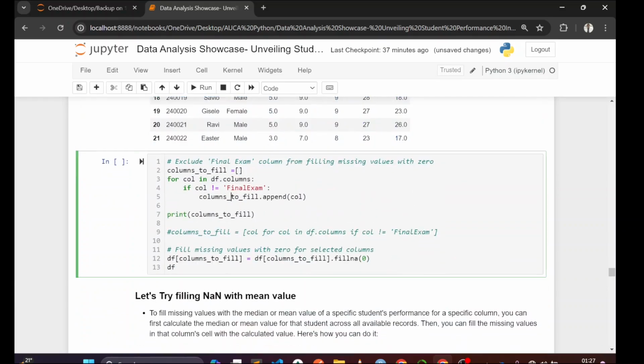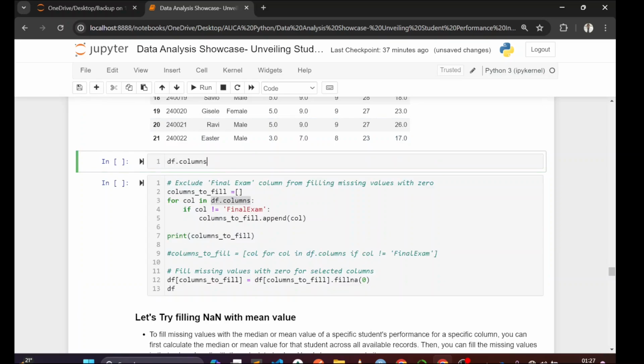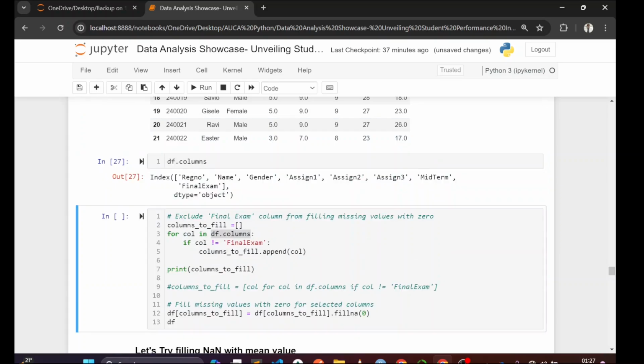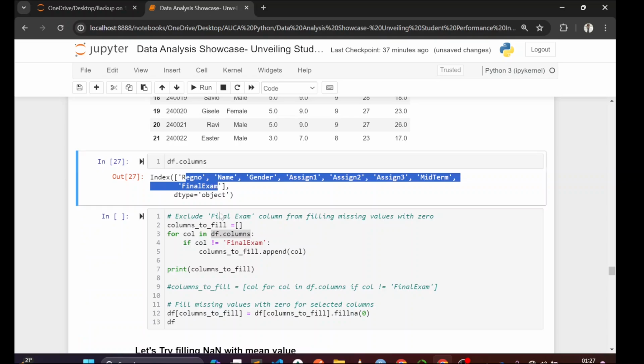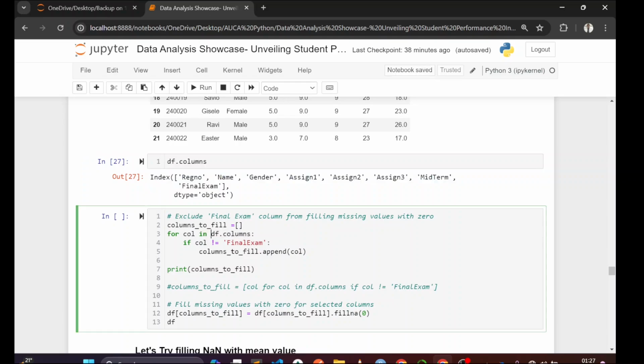So what does df.columns return? Let me show you. It returns the whole columns, reg number and so on. So I'm saying, loop through all these columns one at a time, and check that column is not equal to final exam, meaning make sure no column equals final exam. I'm going to keep appending all those columns excluding the final exam.